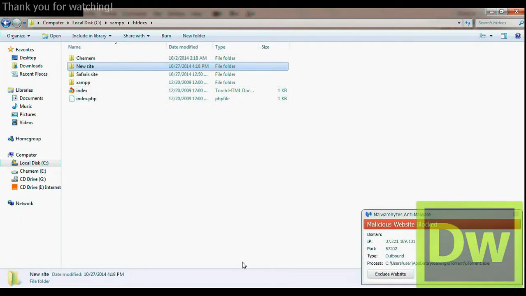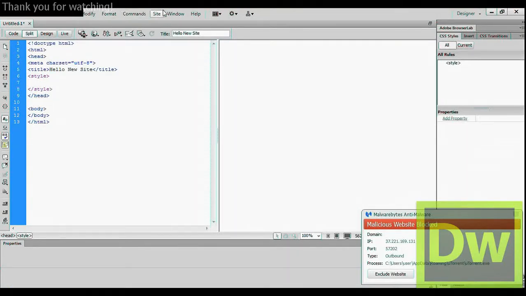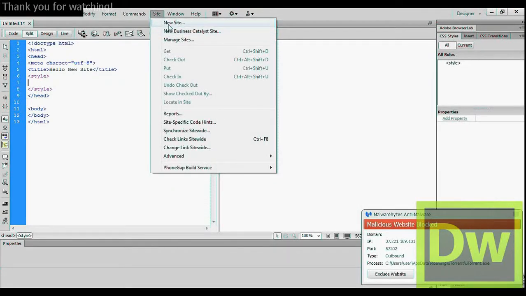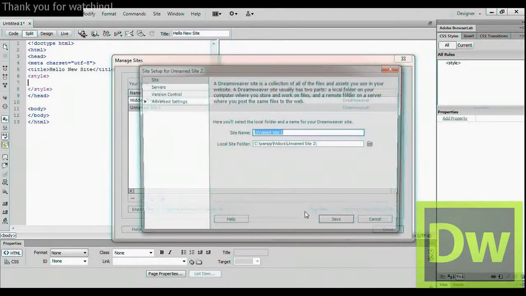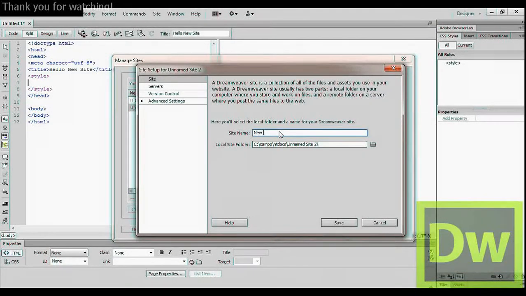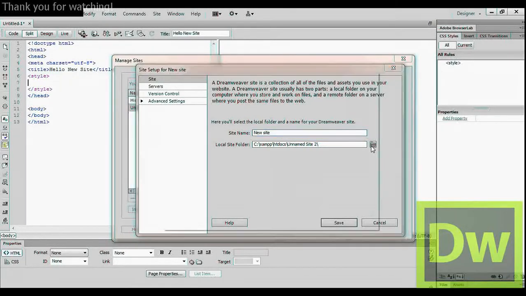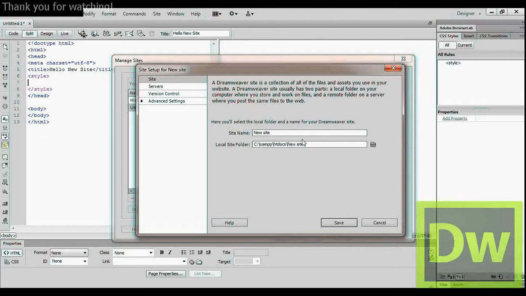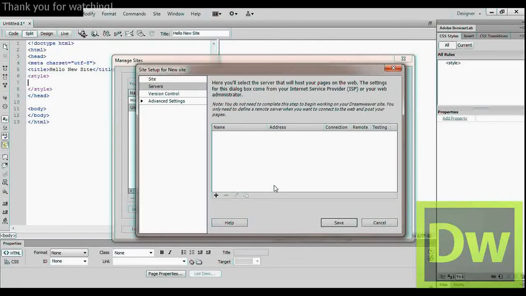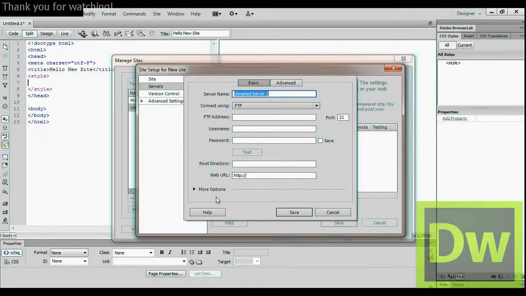So we're gonna go over to Dreamweaver, and we're gonna go back to site, new site. We could manage sites. You can see new site. So new site, we could browse, new site. Open, select new site, that's good. Now servers, please pay extreme attention to how I'm going to set up the testing server so that we can view our page in the web browser.